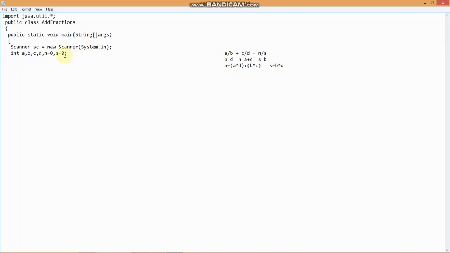So now once we have listed out what we require, we have listed out all the variables we require here. Now we are going to take the inputs. So we have to ask the user to give the inputs.